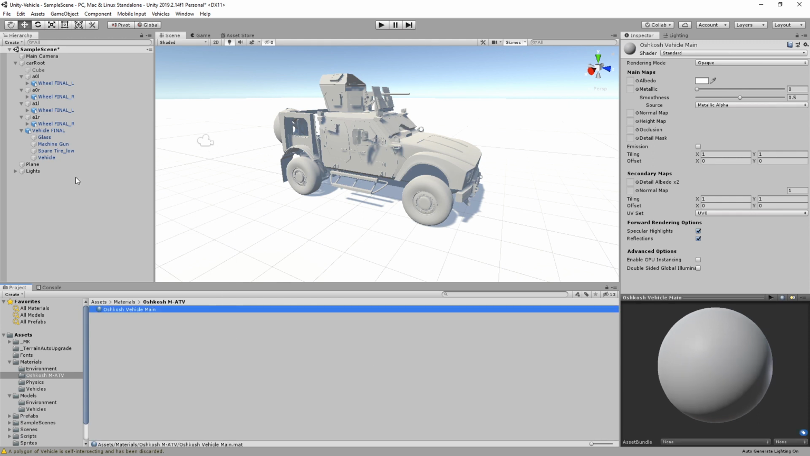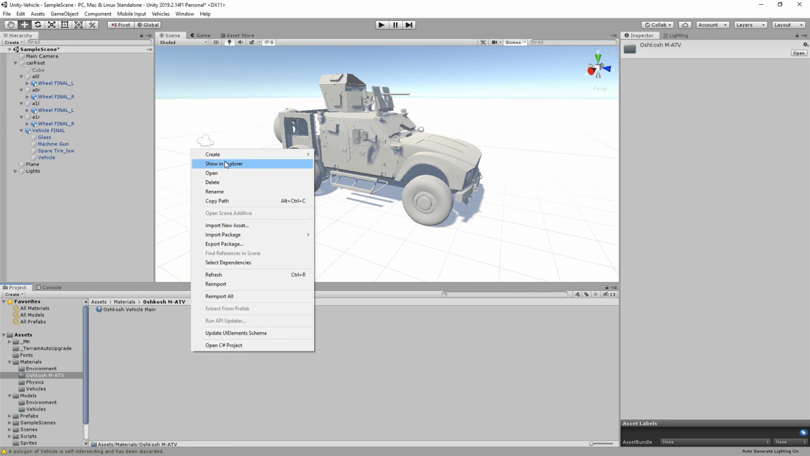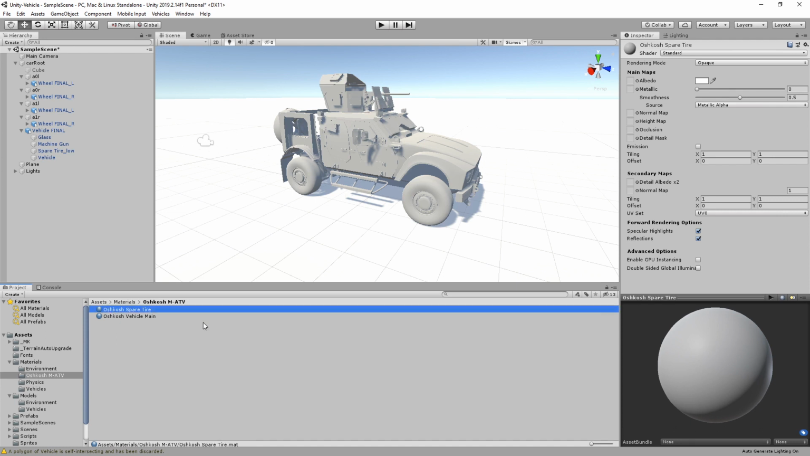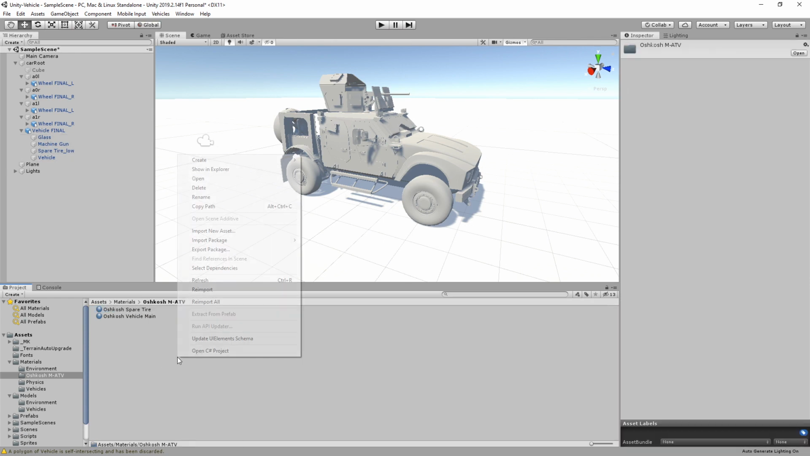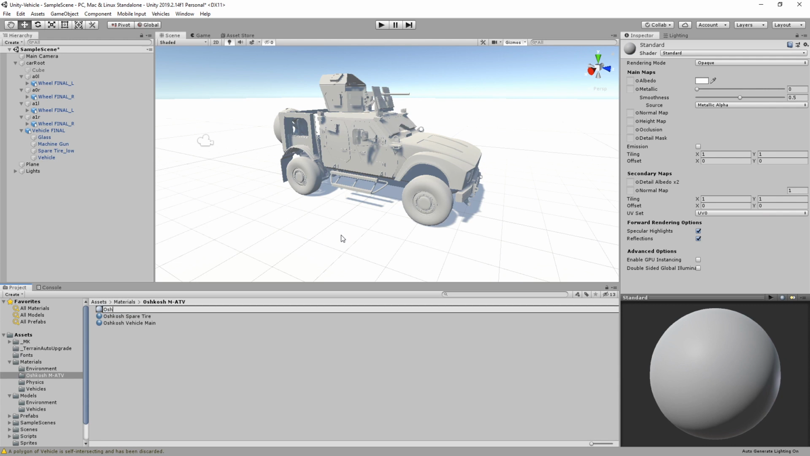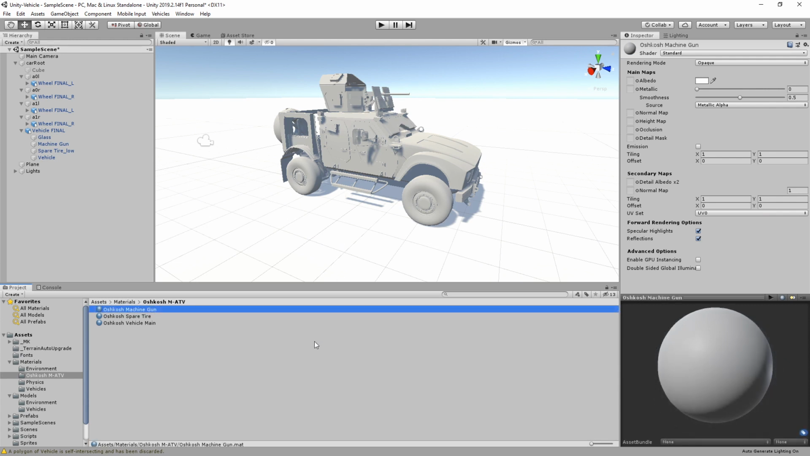And then let's do that again. The next one we have is the spare tire. So let's create a new one again. Create Material, Oshkosh Spare Tire. There we go. The next one's the machine gun. Let's create Material, create the Oshkosh machine gun, and then glass. We're going to deal with that here in just a minute with that MK Glass asset package that we imported.